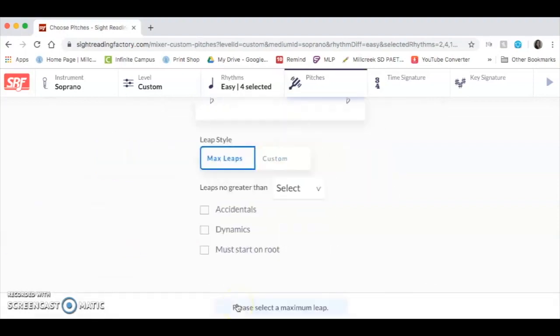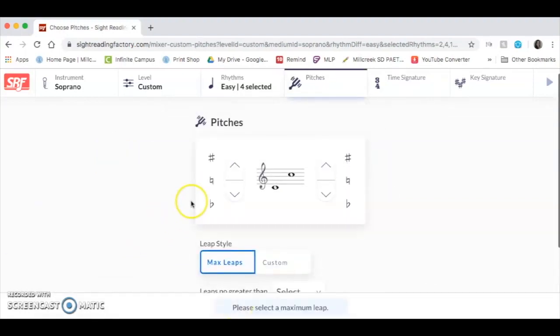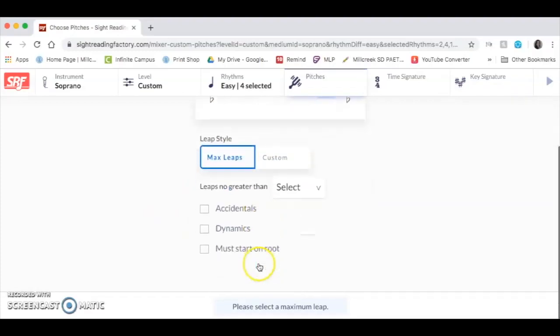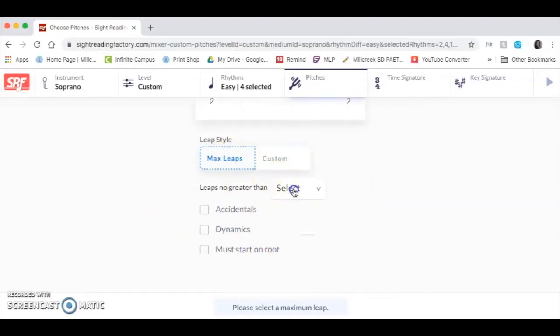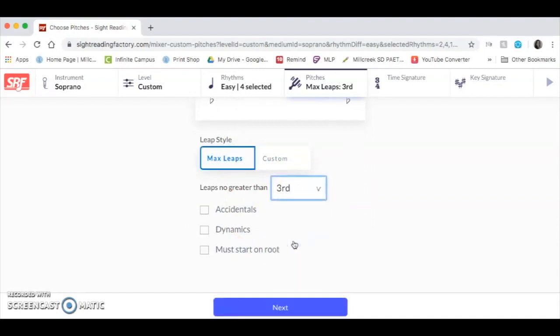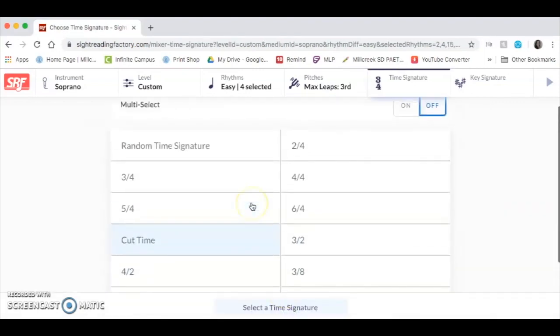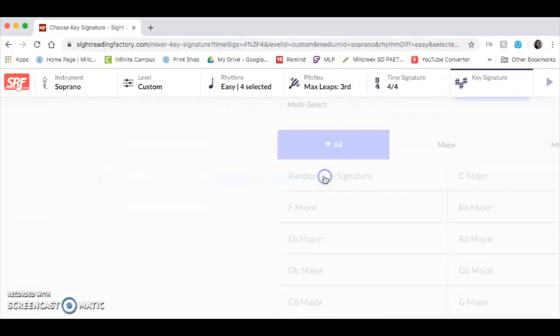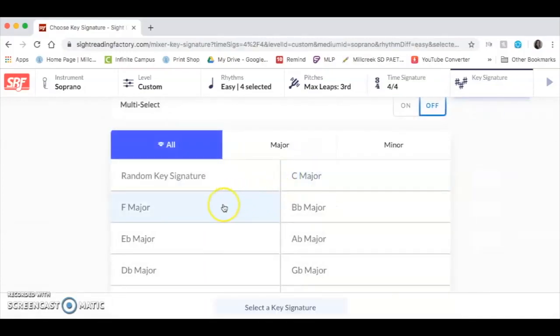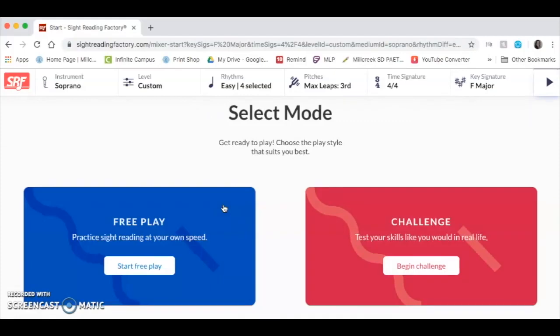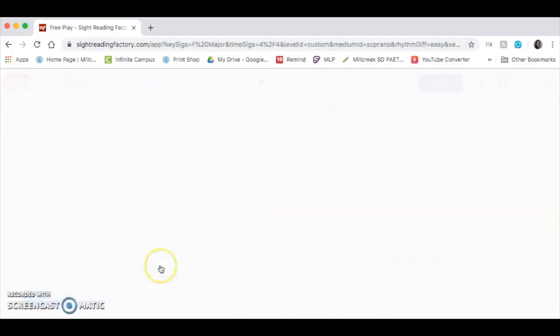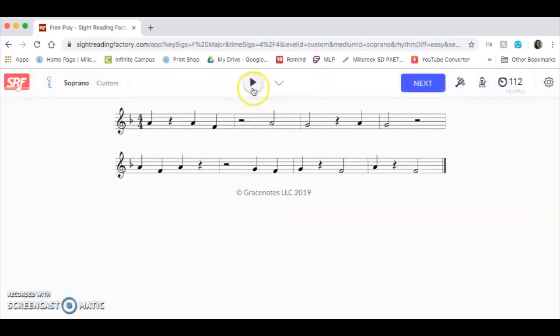The next screen will ask you which notes you want to practice with. To keep everything consistent between our sight reading books and this website, move your arrows to display these 2 notes. Then, under Max Leaps, select Leaps no greater than a third. Click Next and then pick 4/4. Finally, select F major and then Free Play. This will allow you to sight sing along with the piano to verify you are singing the right notes and rhythms.